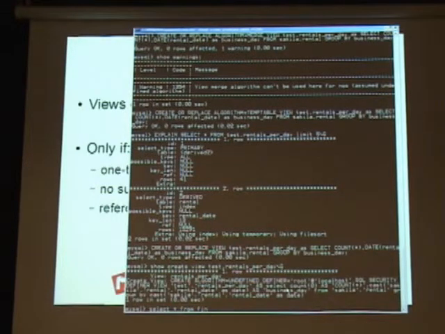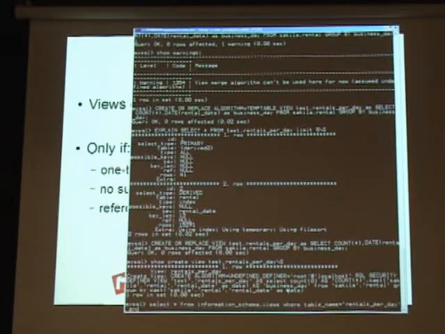Let's start from information schema.views where table name equals, what do I call it, rentals per day. And schema, actually table schema I think it's called. Schema equals test.